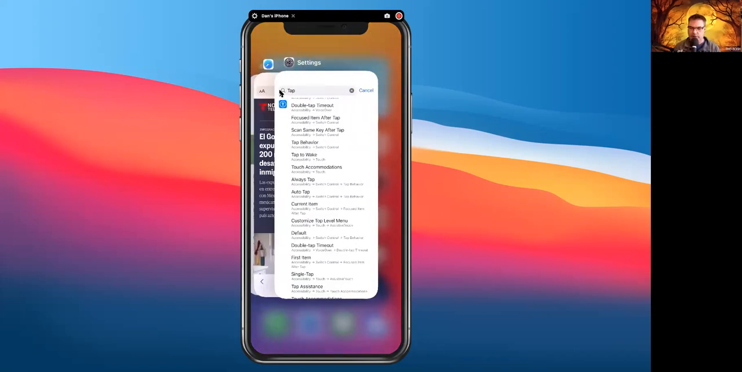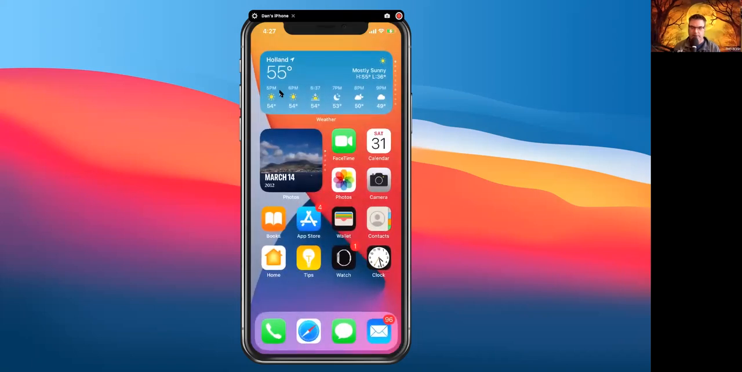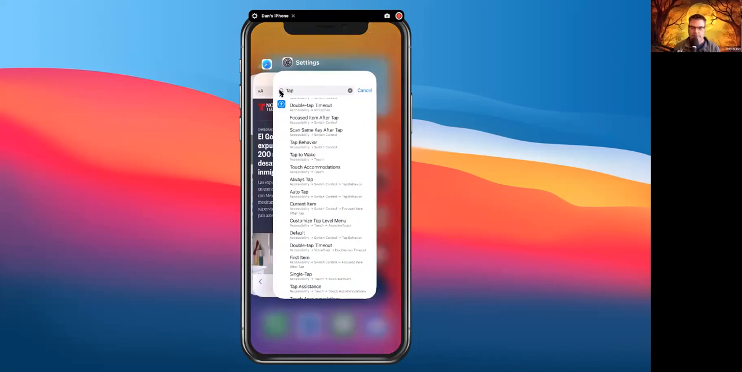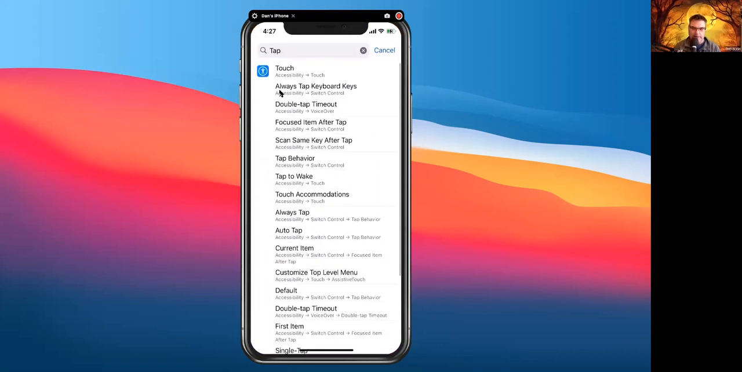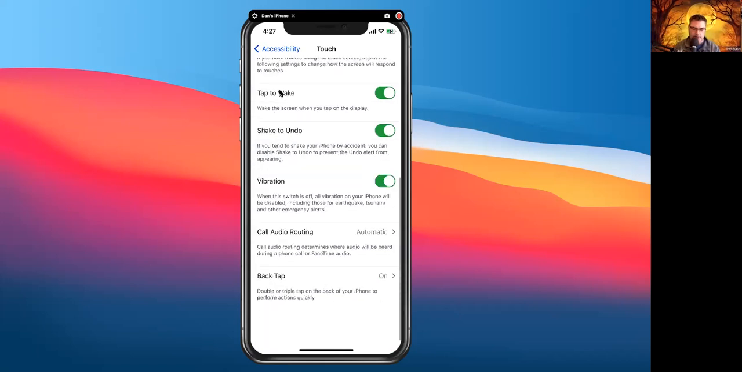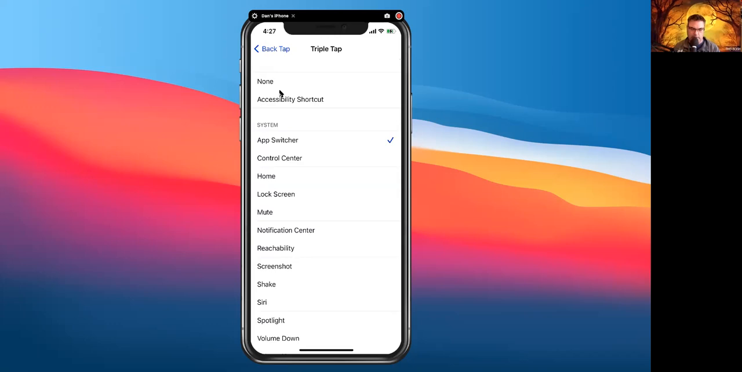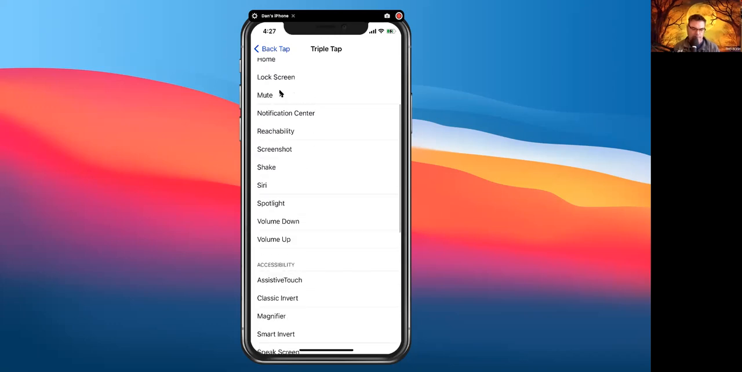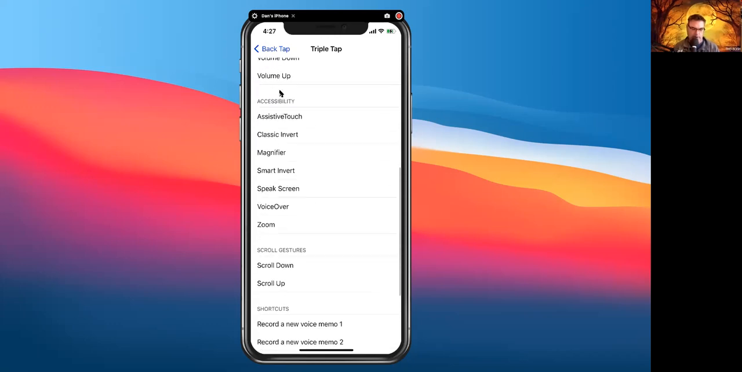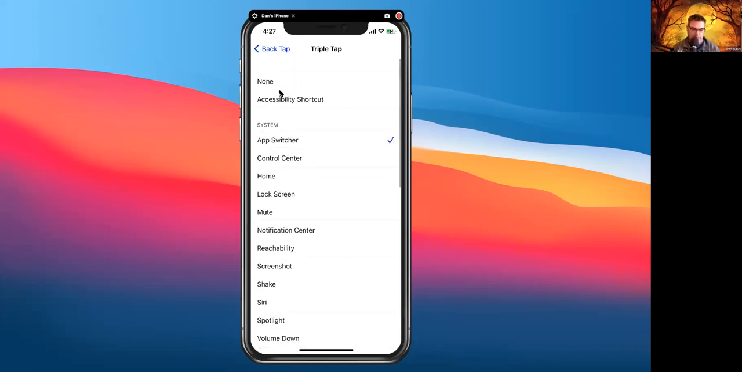I did not swipe up. Tap on the back, 1, 2, 3. So you can set what happens when you triple tap it. You could set it to volume up, volume down, scroll up, scroll down, control center, go to your home screen, lock the screen, mute the phone, whatever. So you have a lot of different options in here. And you can even set it up for a shortcut.